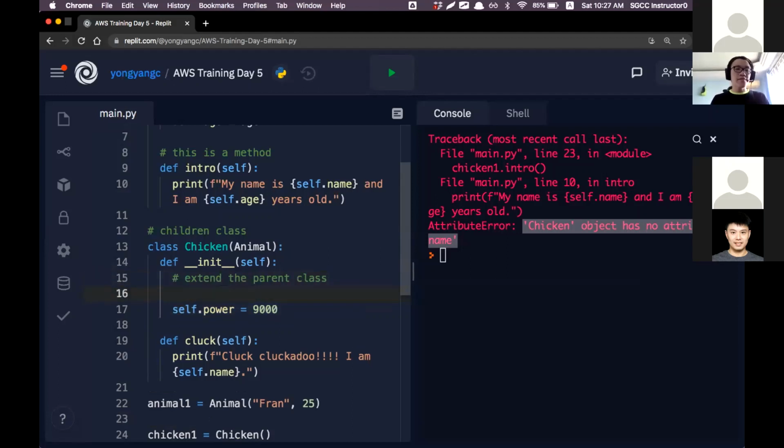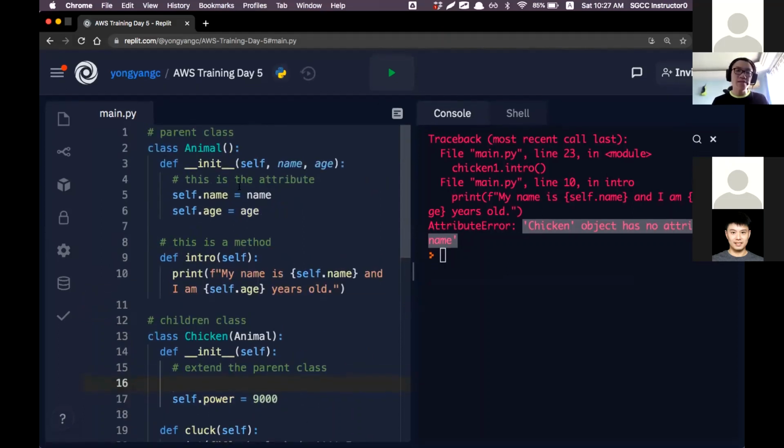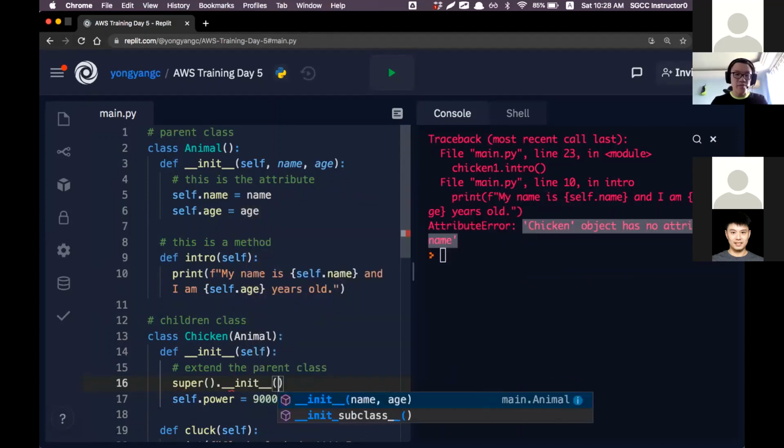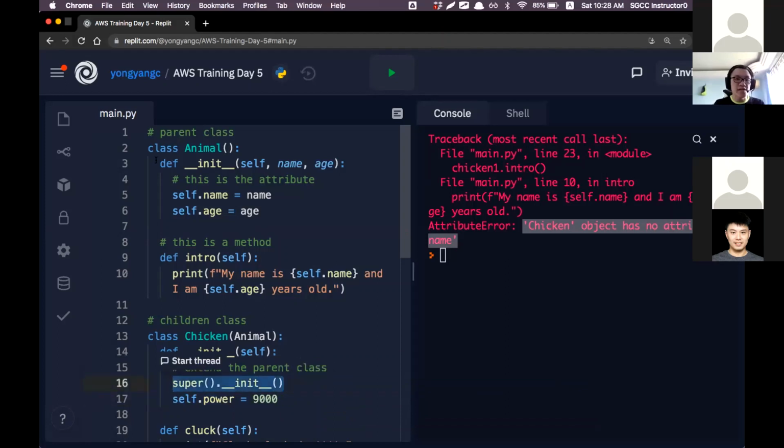Let's say, for example, not only do I want to add this self.power onto the Chicken class, I still want my name and age. That means I need to extend from my parent's attributes, right? So let's call super(), right? This is me calling the super function, dot __init__ and then brackets. Now what's happening over here is I am calling the parent's constructor method, so I'm passing everything over to my chicken.